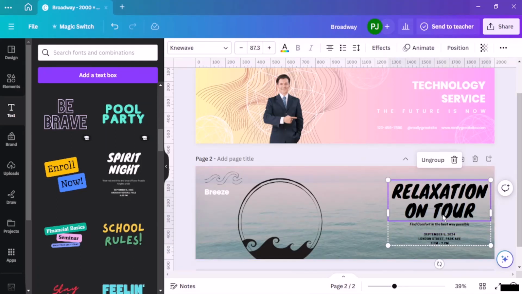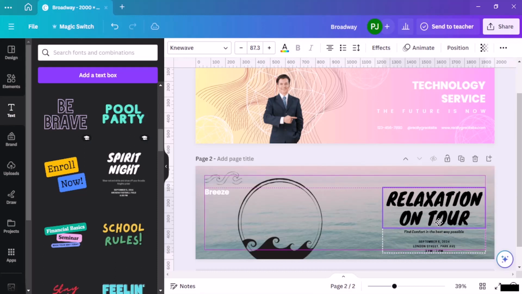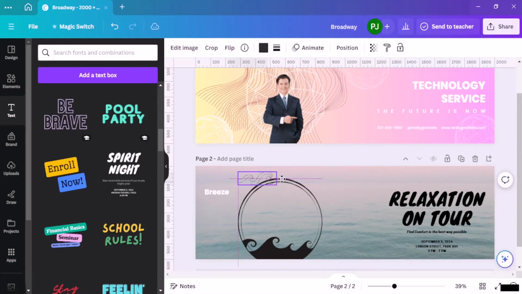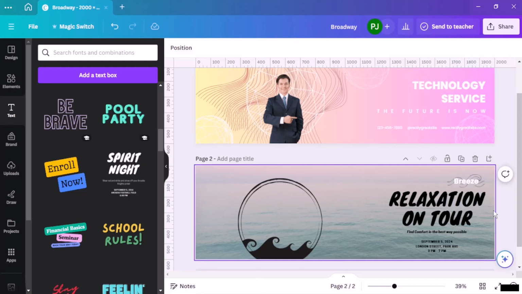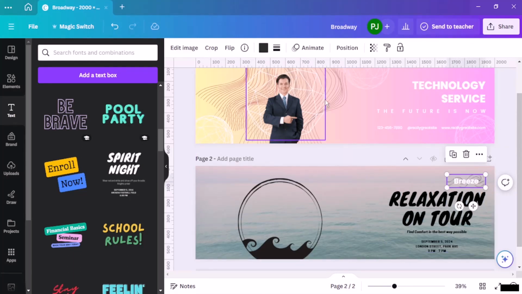We can also take it down right over here, and we can also take our Breeze text right over here. So you can see this is also how it will look when we use this. If it's not visible, we can take this.